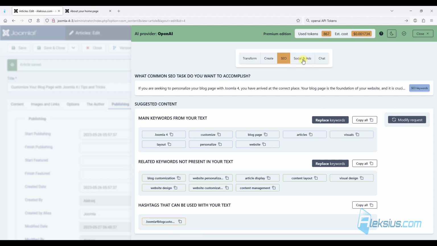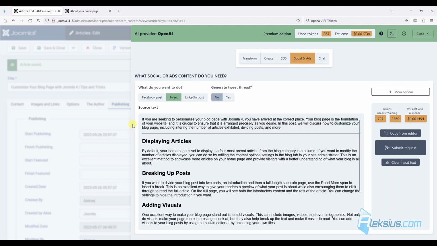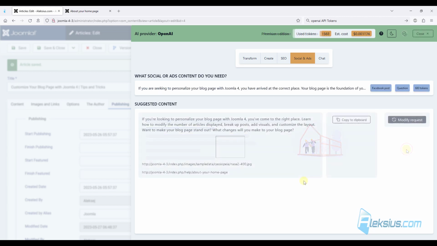Let's see another tab, for example, social and ads. We can create Facebook posts and tweets. You can use the option with a question or not. For example, let's choose yes, let's choose Facebook post and let's generate it. Here we can see our suggestion for the Facebook post. We can copy it or modify our request and use it in our social media.